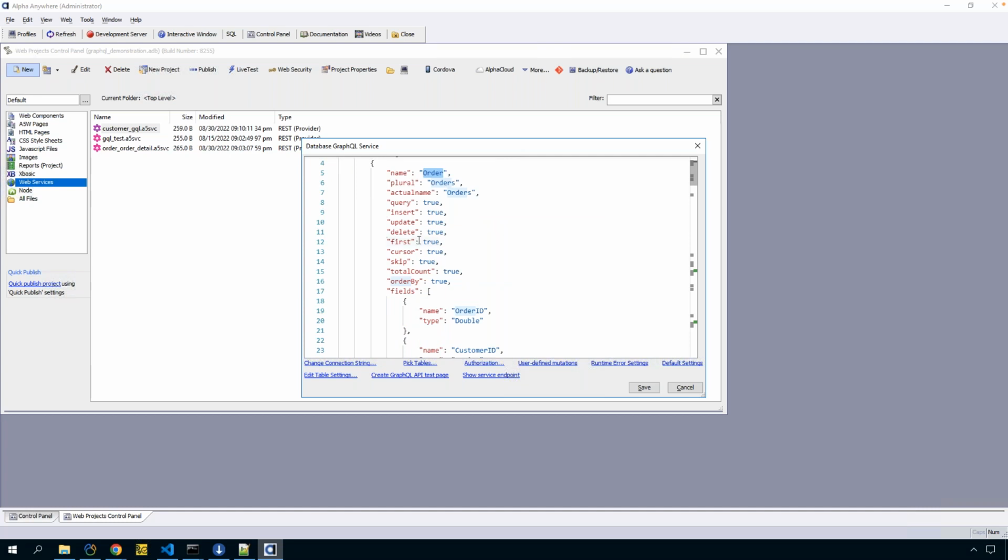GraphQL is cool. I've been talking about reading data, but GraphQL can actually write data and delete data. So this says you can do everything, but if you wanted to override this, you can say, I don't want you to be able to delete things. So you can overwrite stuff right here.